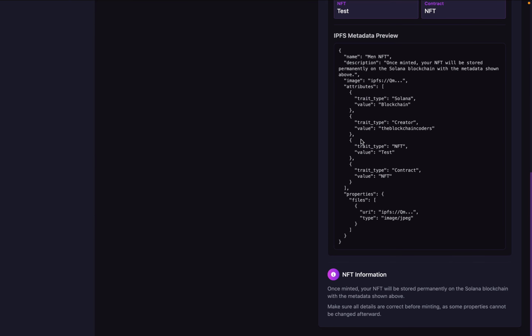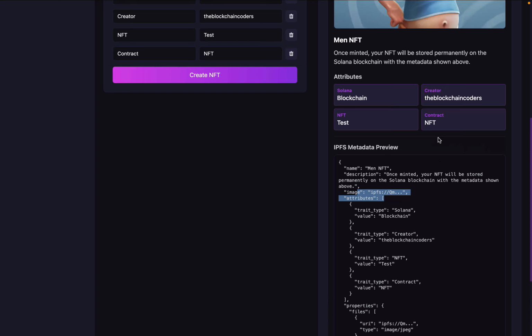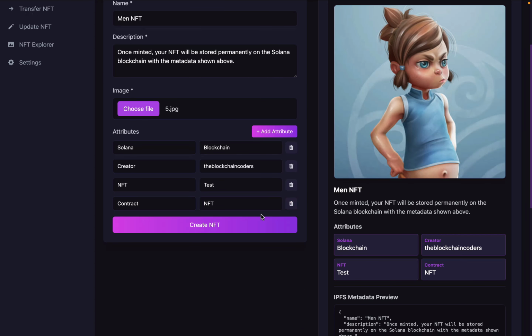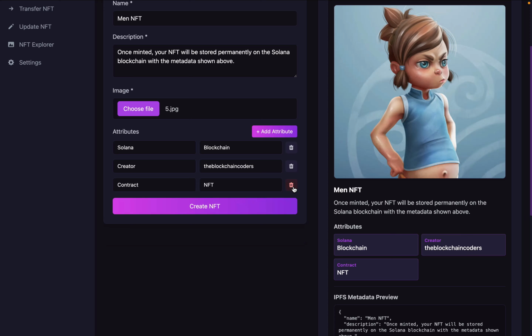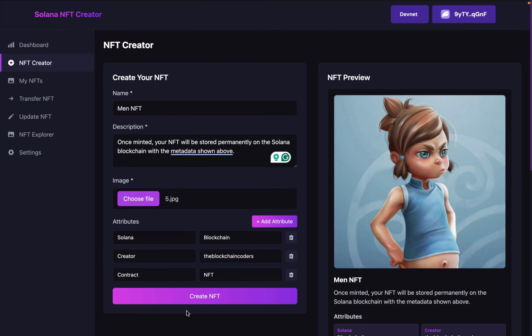So this is how you're going to have the preview. You can see what types and variables we are adding in terms of attributes. You can see the description and the name, and this is going to be the IPFS. So we have given all the information. If you want to delete anything, you can simply delete. For example, if you don't want this one, you can simply click on delete and it will be deleted. Perfect. Now you can simply click on this create NFT.